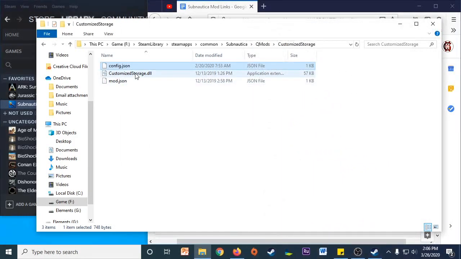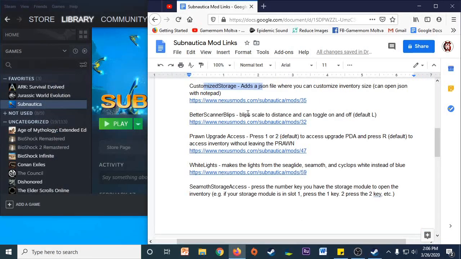So that is how you customize that, and there's little options you can customize in all of the little mods if you want to. So better scanner blips is pretty much that. It makes it so that you can turn the scanner room blips on and off, because sometimes there get to be a lot of them and it can be kind of annoying. And they also scale with distance, so if they're farther away they'll be smaller, which is very helpful.